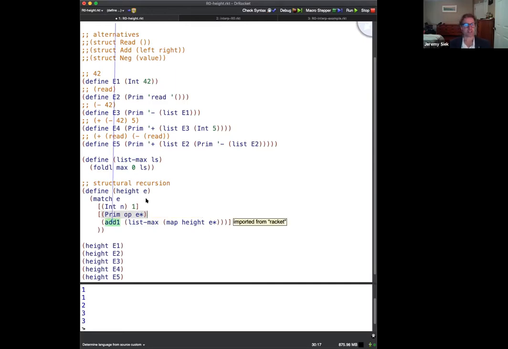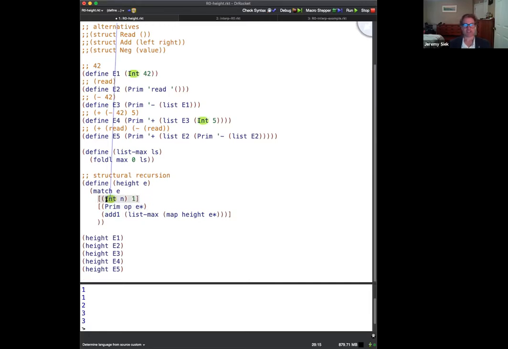Here what I'm doing is computing the height. So I decided that leaf nodes have height 1. I guess I could have gone with 0 instead, sort of an arbitrary choice. And then if you've got a primitive operator, what you do is you compute the heights of the children and take their max and then add 1. That's just your standard definition of the height of a tree.